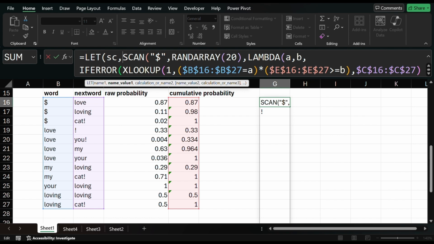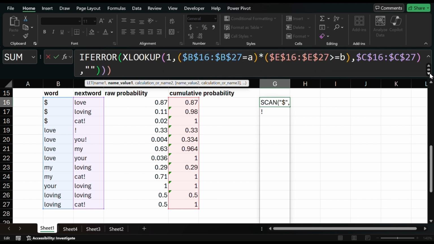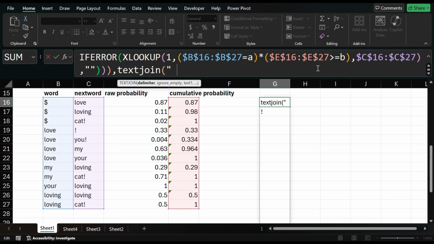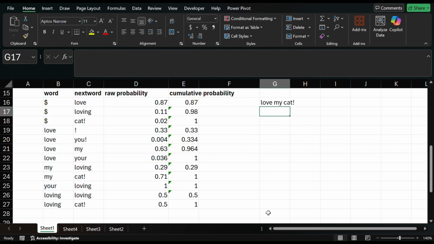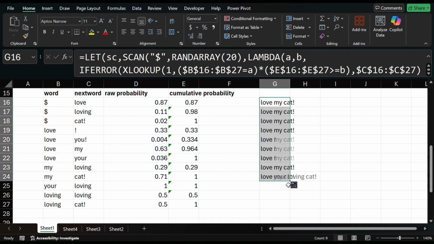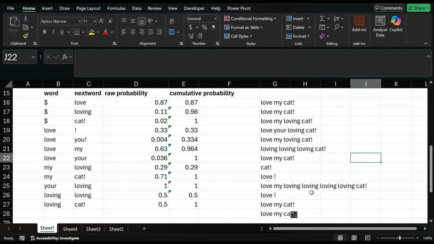So I've opened a let function. I've named the scan function SC, short for scan. And we want to use text join. The delimiter will be a space. Text join, and the second input is 1, ignore empty cells, so it's not going to add any of these blank cells to the final value, and SC. And you can see what happens. Love my cat. And let's keep dragging it down and generating a few more of these Tourette's tics.